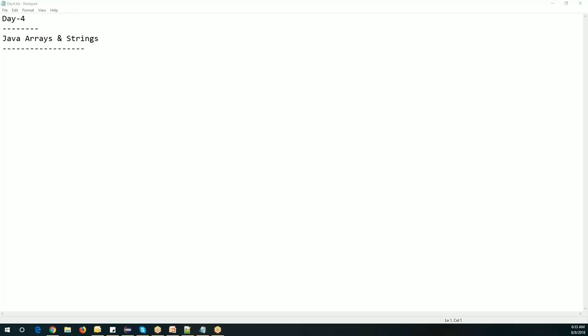Right. So today we are going to discuss Java arrays and strings concepts. So let's start with the Java arrays concept. What is a Java array and why do we need to use it?